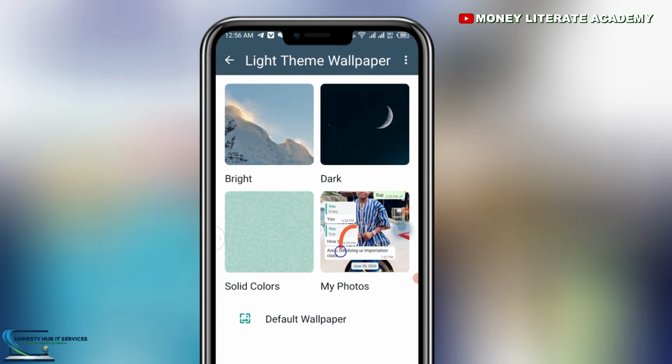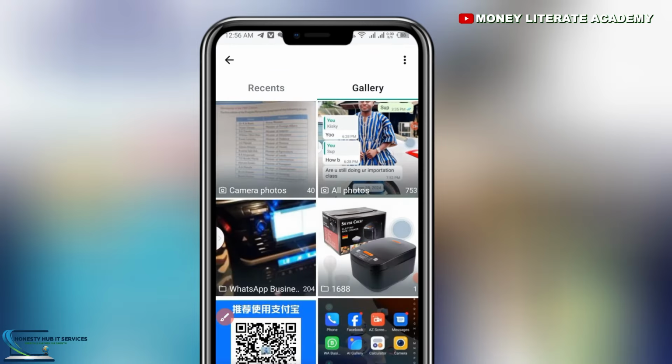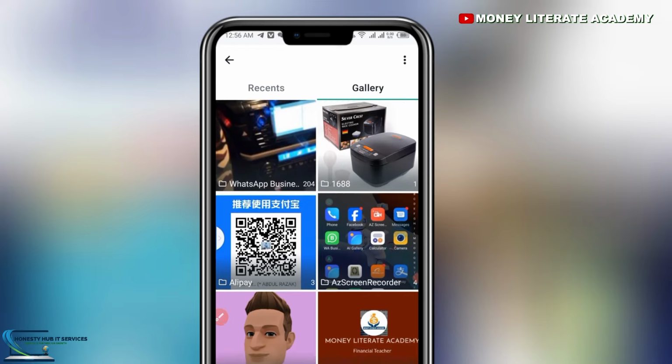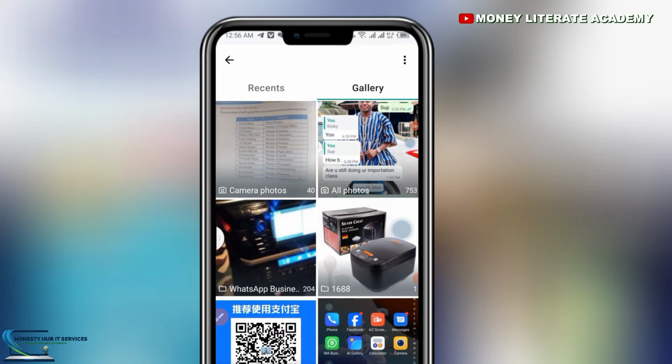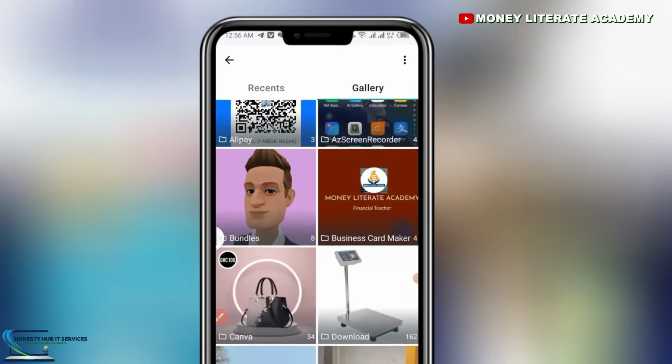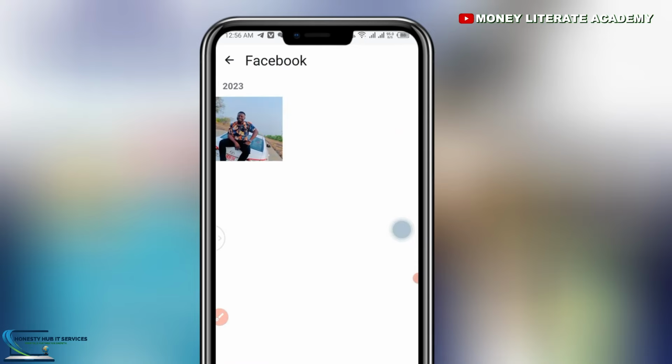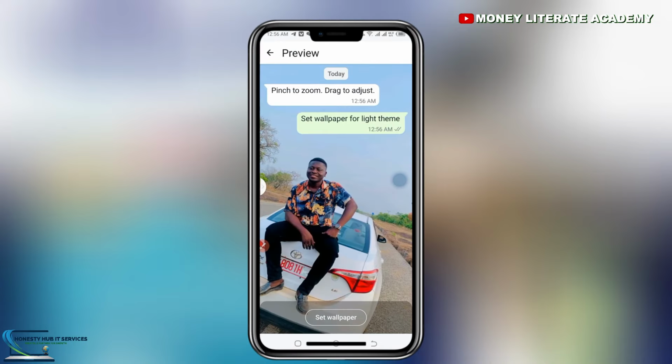So you see my photos. You can put your picture, you can put your girlfriend's picture, you can put any picture at all. I'm going to search for a picture and then I put the picture there. So I'll select this picture. So you see how it is.